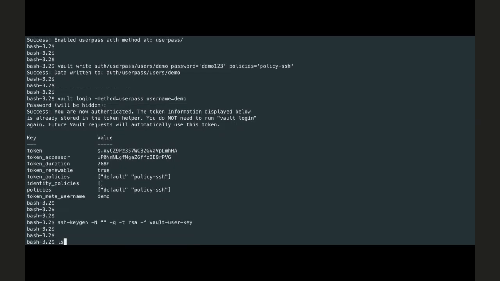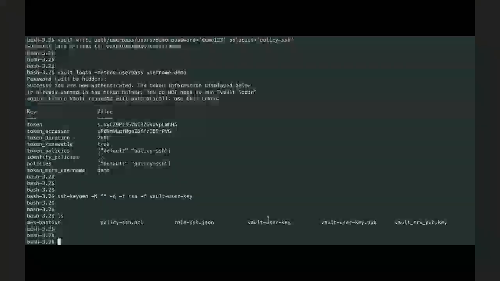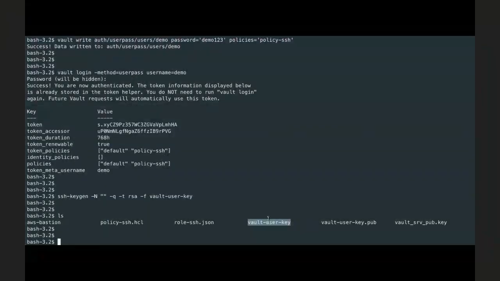Okay, we have it generated. You can see that now we have a private key, Vault user key. The public one is in Vault user key.pub. And there is one more file, Vault srv pub.key. That's the one with the public key from the Vault. So basically we are going to use it on our server.